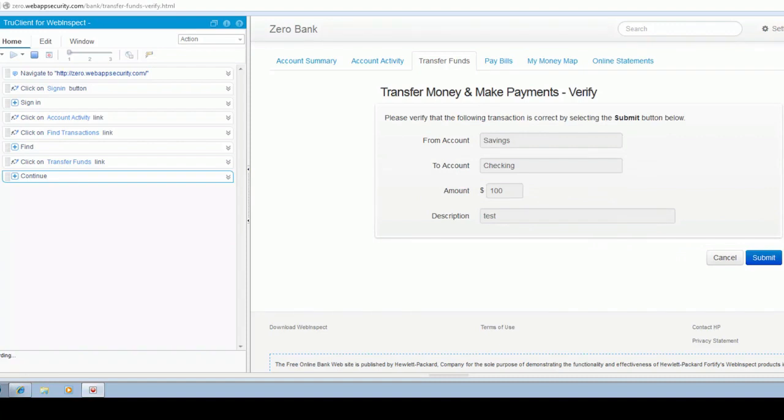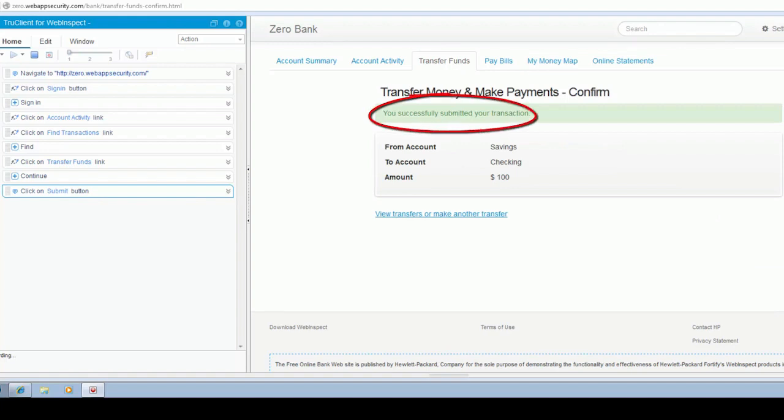and this one, as you remember, is the 2 steps wizard. So second step, we click on submit. You successfully submitted your transaction, right? So basically this is our macro.